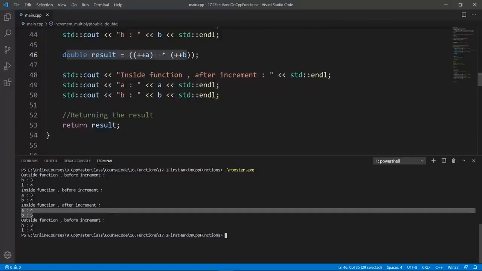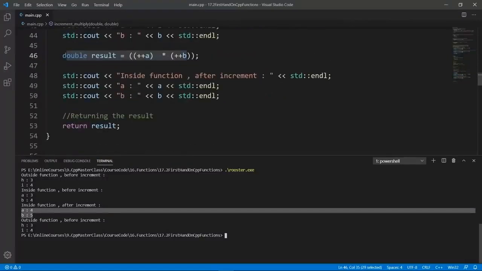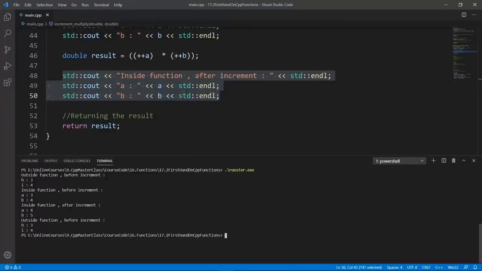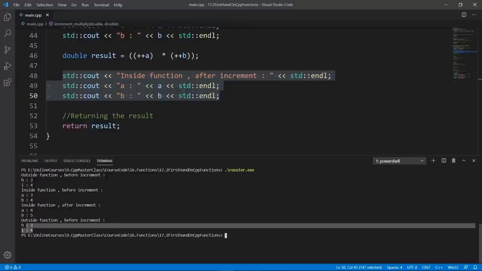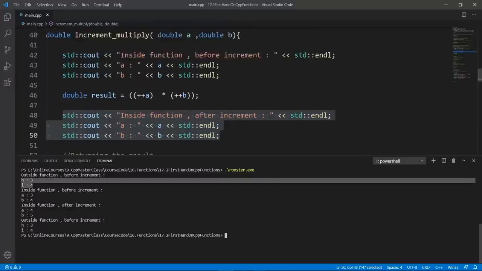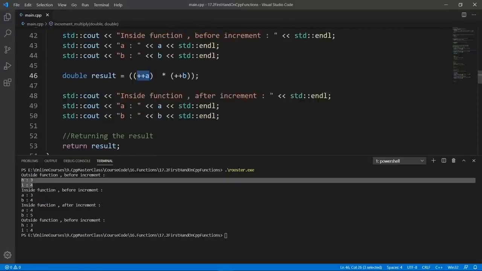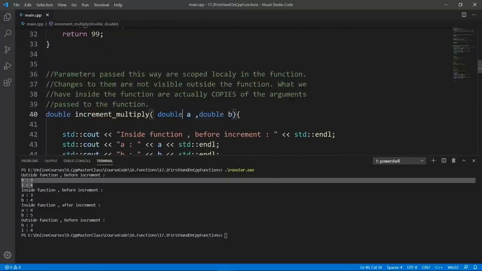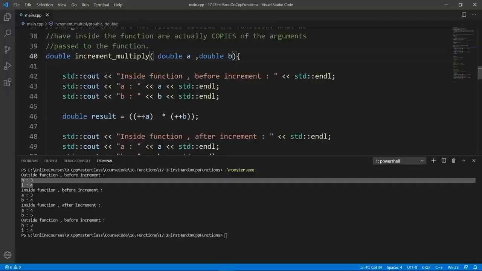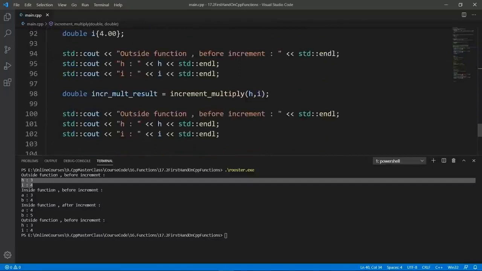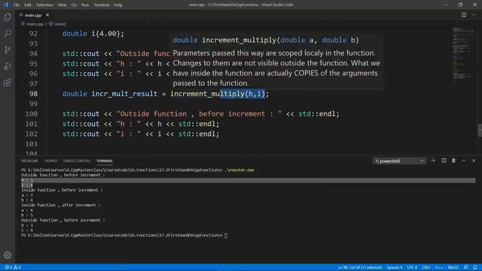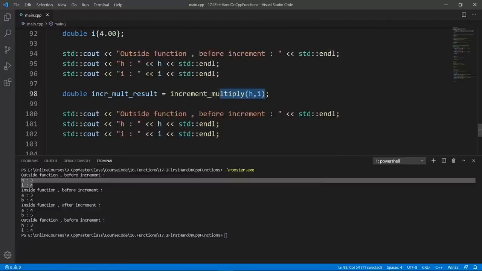But once we hit the outside of the function and print with this guy here, we're going to see that H and I are still 3 and 4. So we didn't really affect H and I when we did this increment here. What we affected are copies that were passed to A and B here. And this is something you need to know, because some people will think that because I pass H and I in my argument list here, I can manipulate H and I. What you are manipulating are copies that were made by the compiler to pass the arguments to the function here.